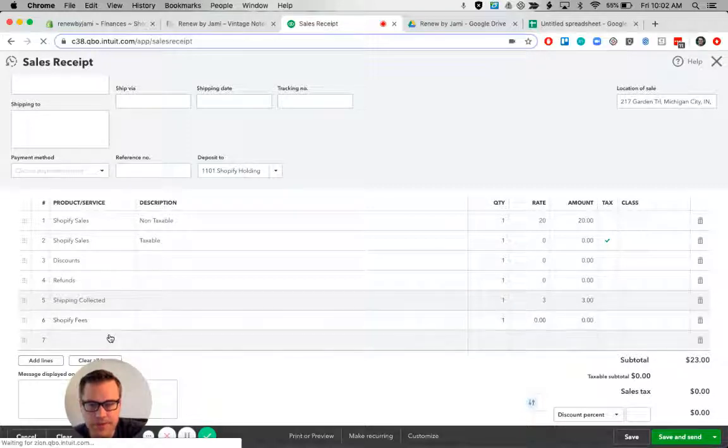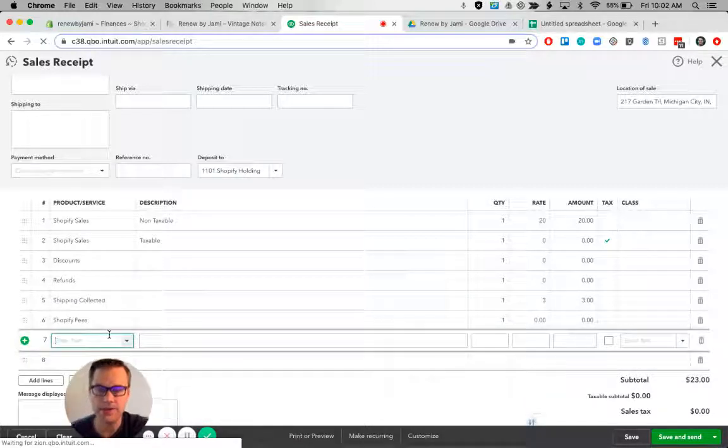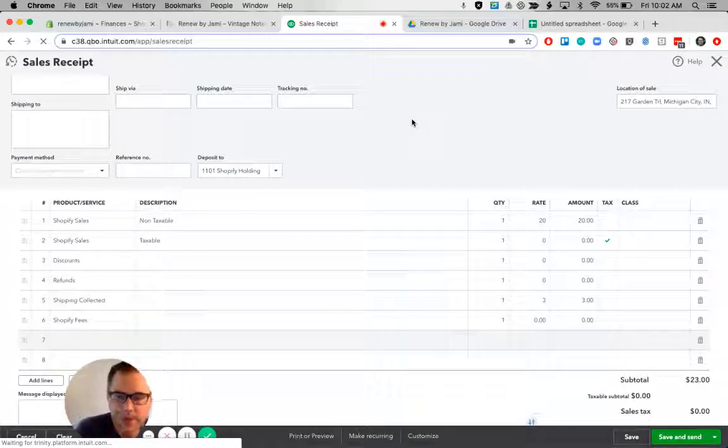Now this is mapped to a shipping collected income account. Again, in my chart of accounts video, you'd be able to see that if you download the chart of accounts, or if you want us to set everything up for you, we can do that, and we can set all this stuff up so you're good to go. So there you go, shipping collected there.